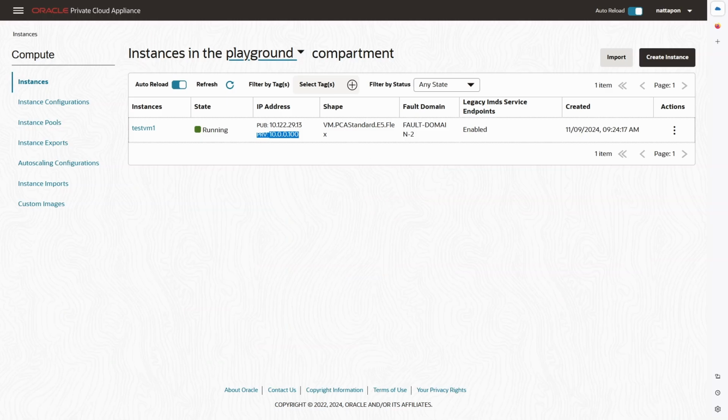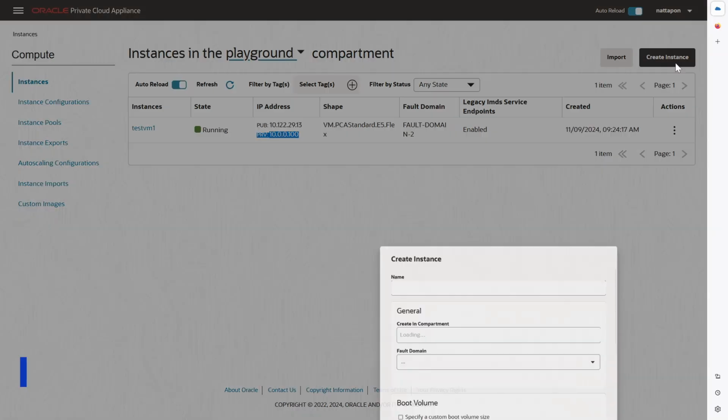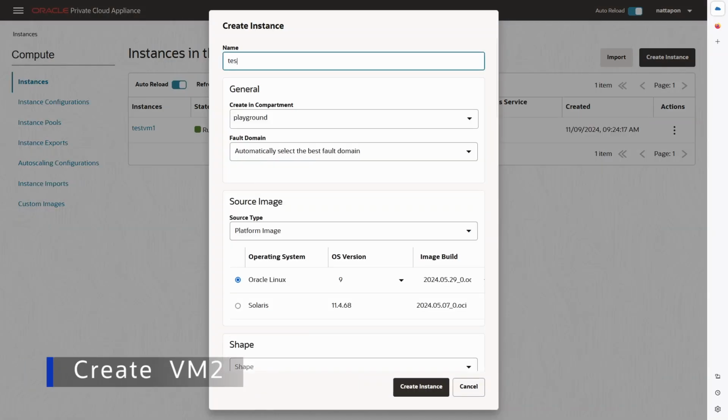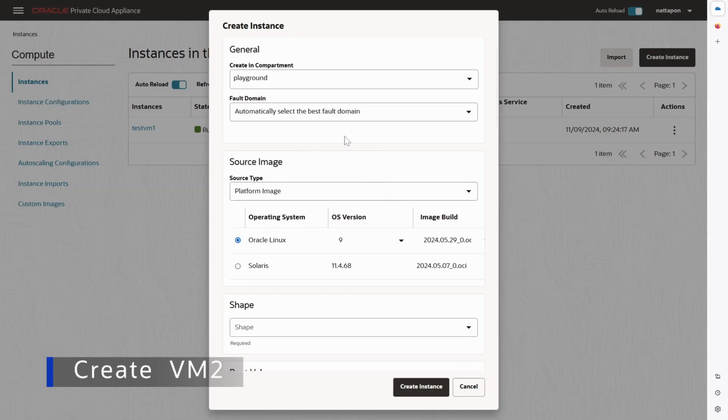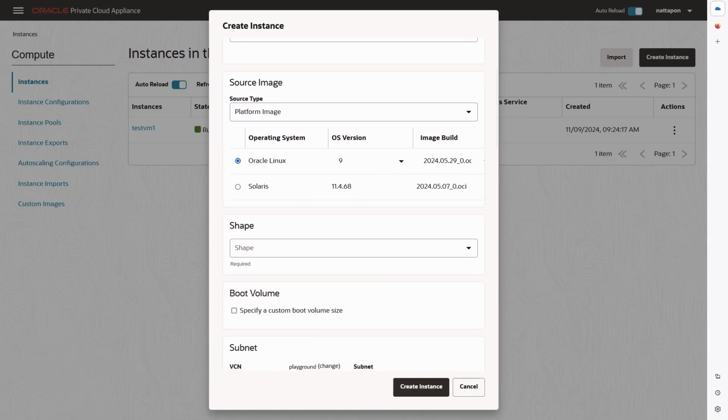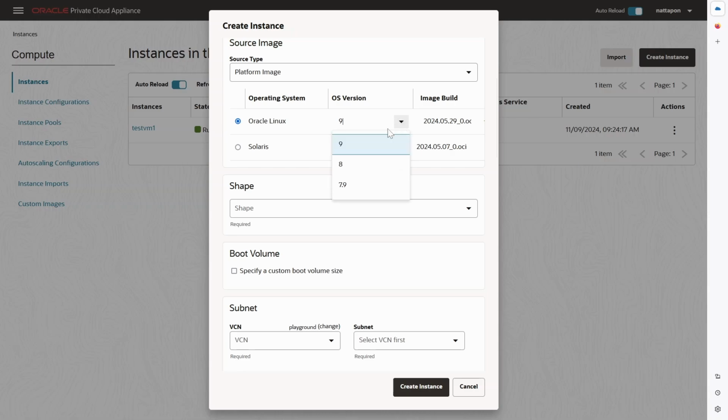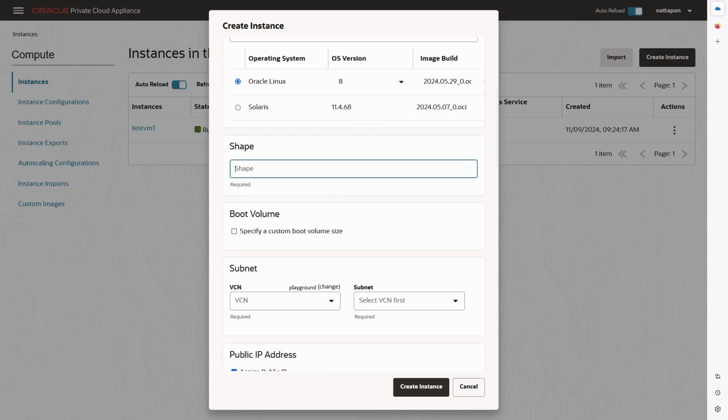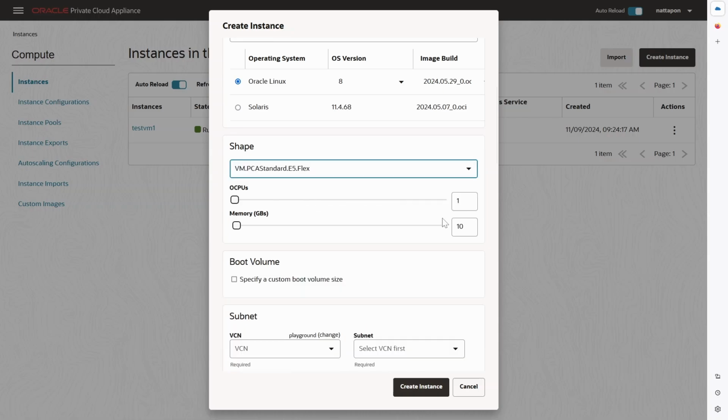In this instance list, we have only one VM. Let's create another VM, VM2. I let them automatically select the fault domain for us. We create from the platform image. Let's create a different version of the VM, maybe Oracle Linux version 8. Let's make the shape maybe 1 OCPU and 10 gig memory.